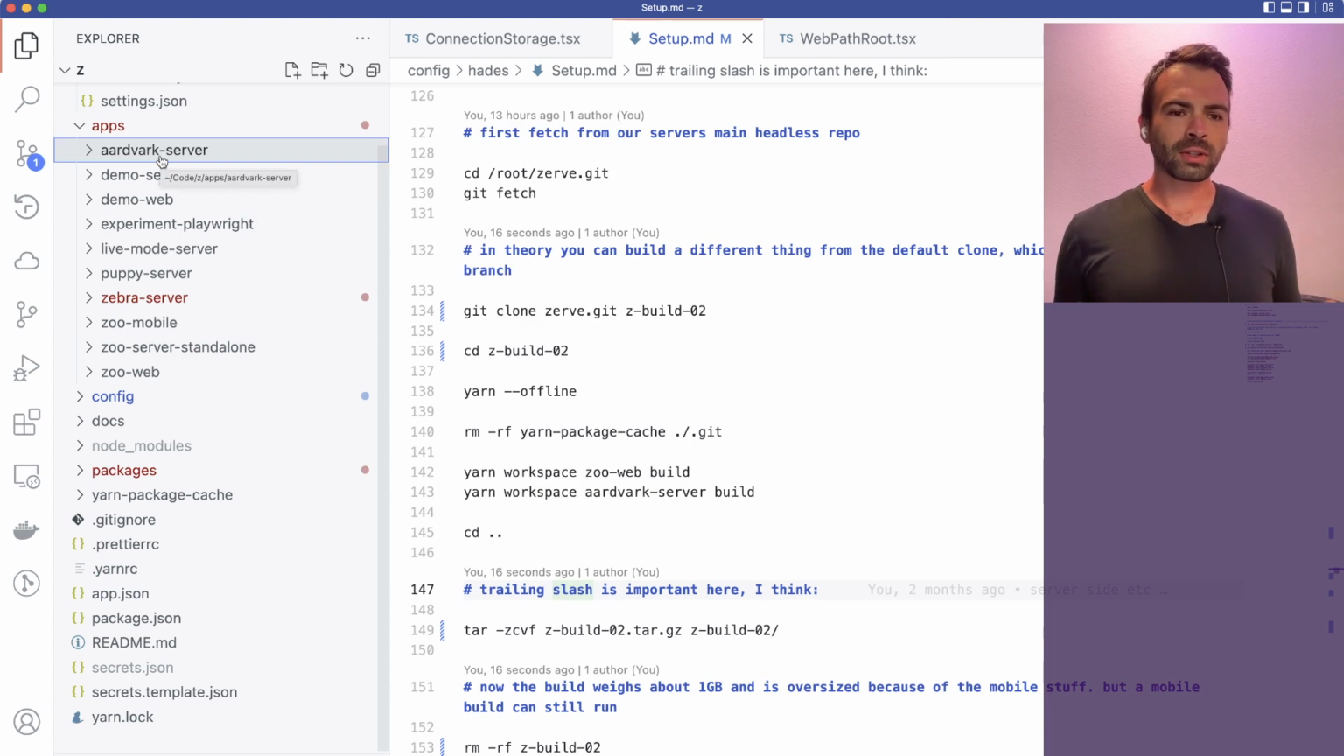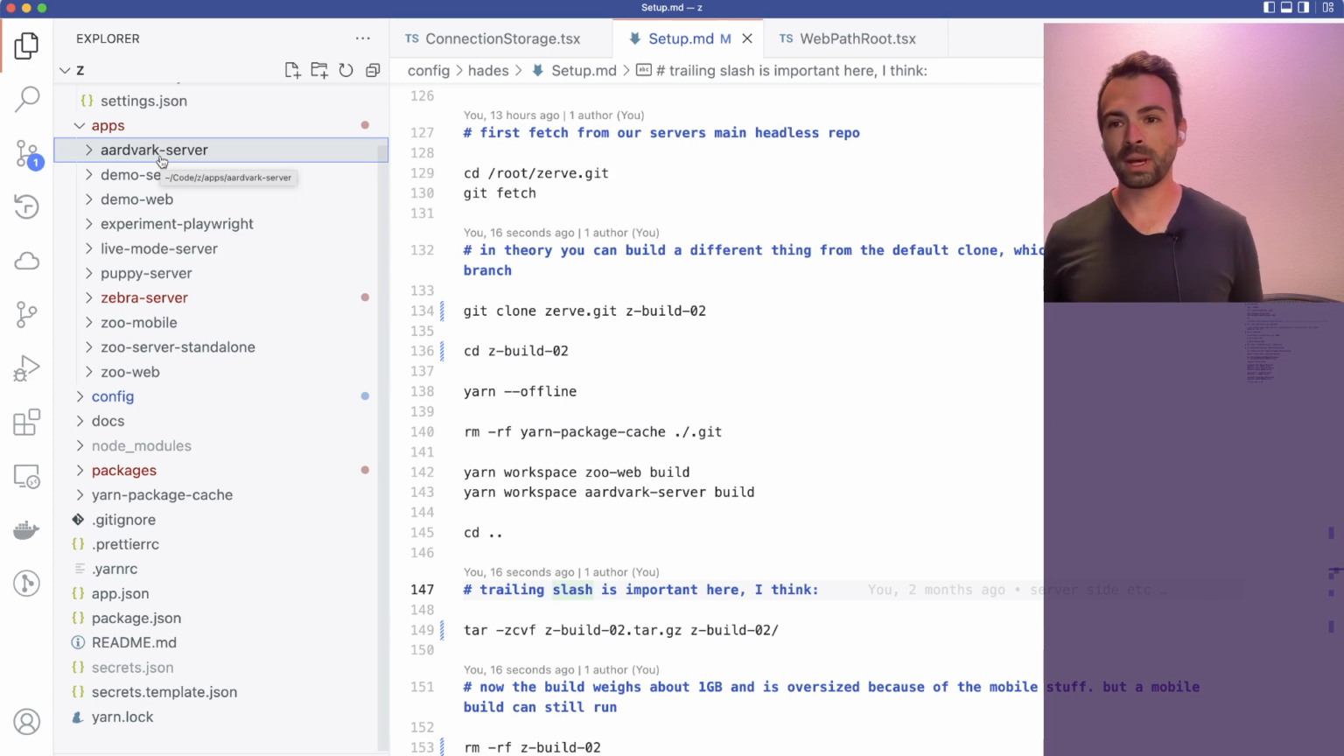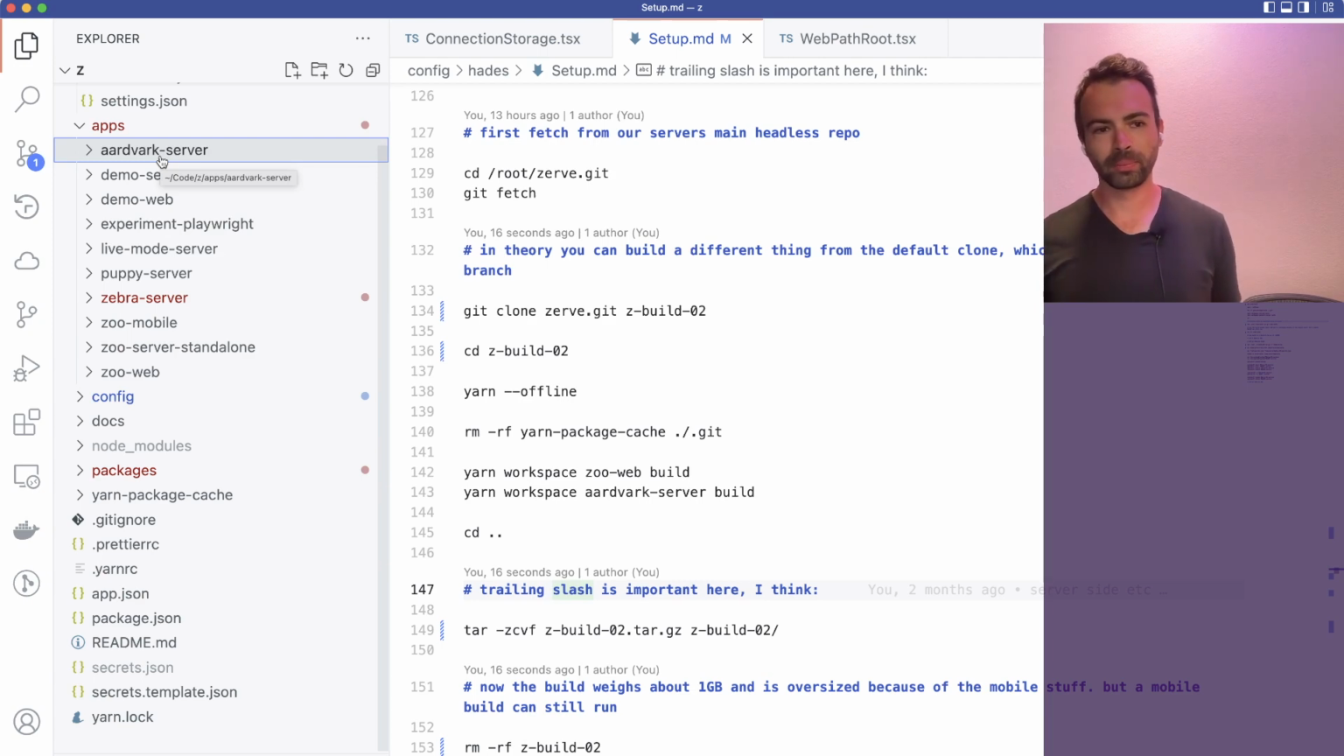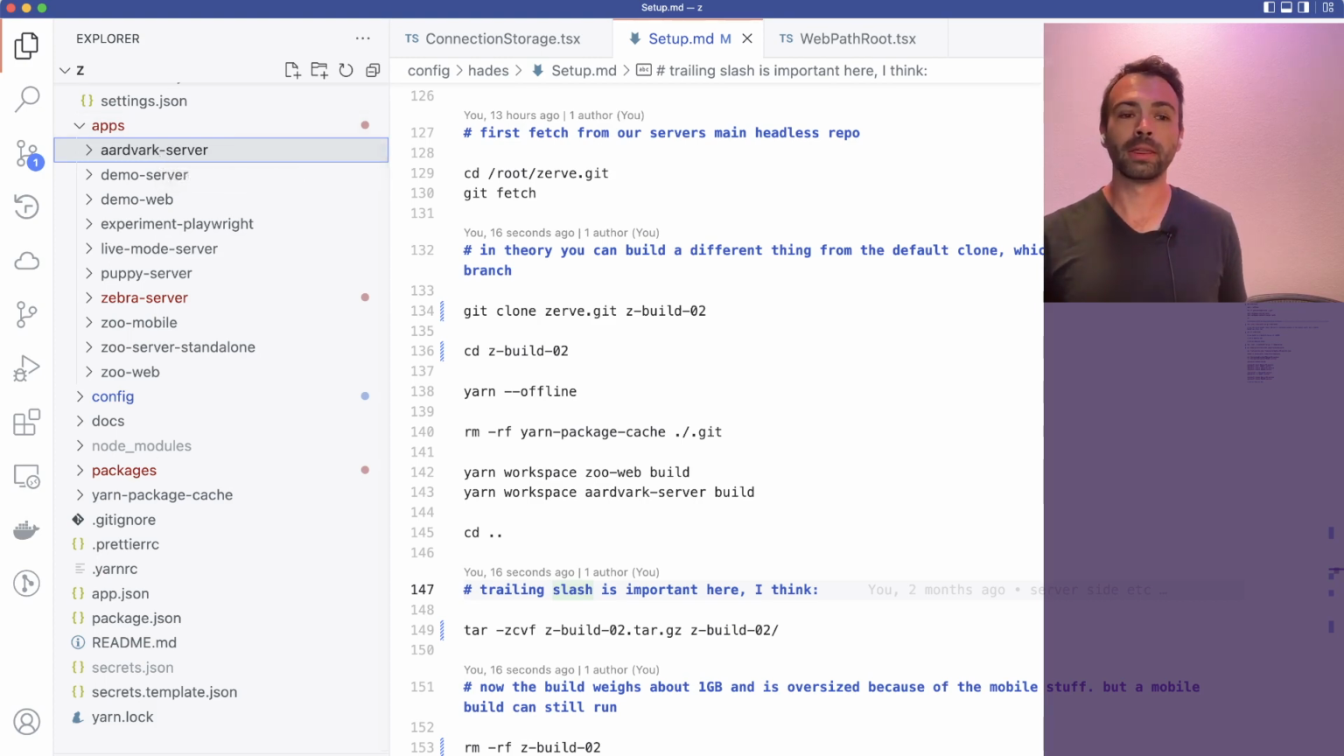So Aardvark server, I want this to be basically running as root on my machine. And Zebra server on the dev machine, I want to be running in the exact same way that it will be running in the production server. And then on the production server, it's only running the Zebra server. So what I did yesterday is I set up the Aardvark server as if it were the Zebra server, the production server, which is fine. It's useful for sort of seeing how things work.